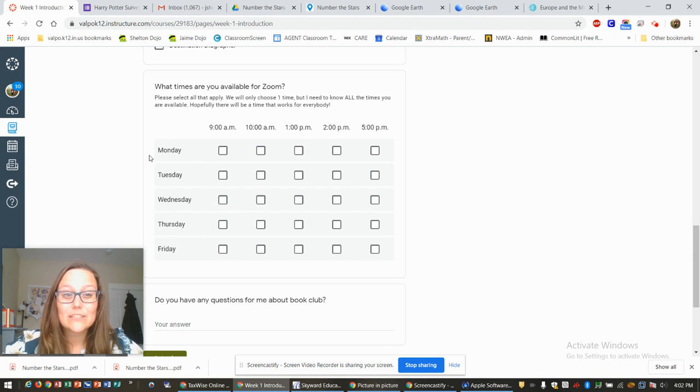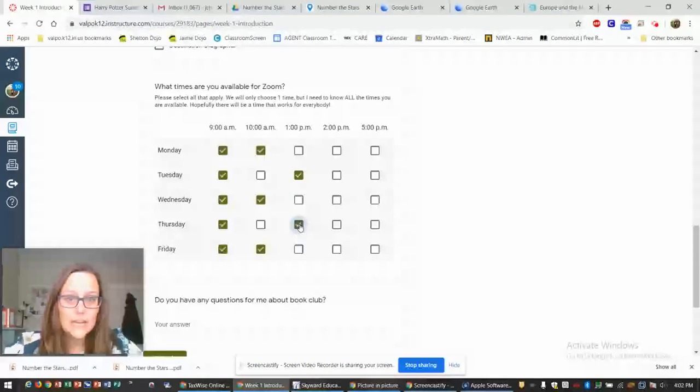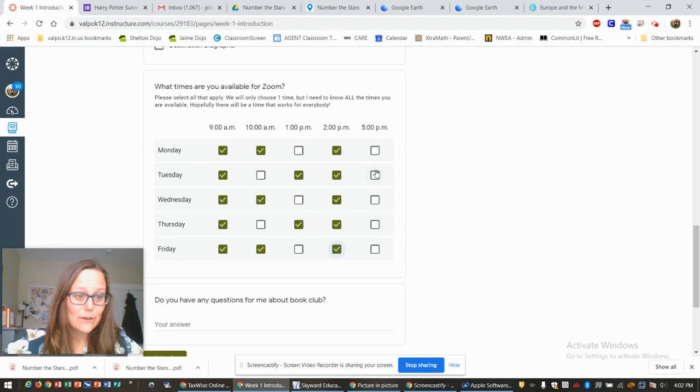So here's the really important part though. You need to select all of the possible times that would work. So let's say you're available at 9 a.m. every day. You would select 9 a.m. every day. And then maybe you're available at 10 a.m. on Monday, Wednesday, and Friday. You would select all of those. And then you're also free at 1 on Tuesday and Thursday, you're free at 2 every single day, and you're never free at 5 p.m., then that's how that would look. Okay. If you're free literally all the time, you're like, I got nothing going on, then check all the boxes. That's totally okay.